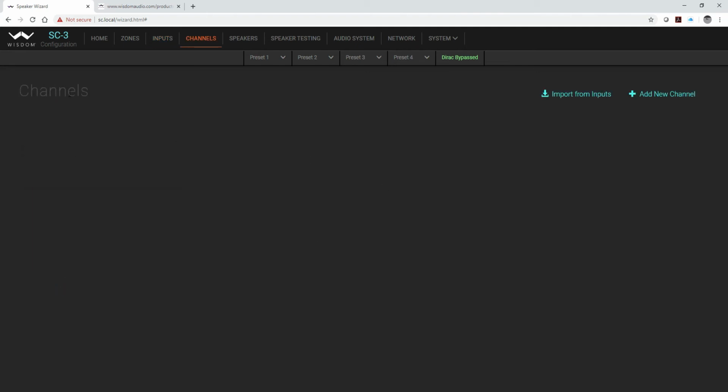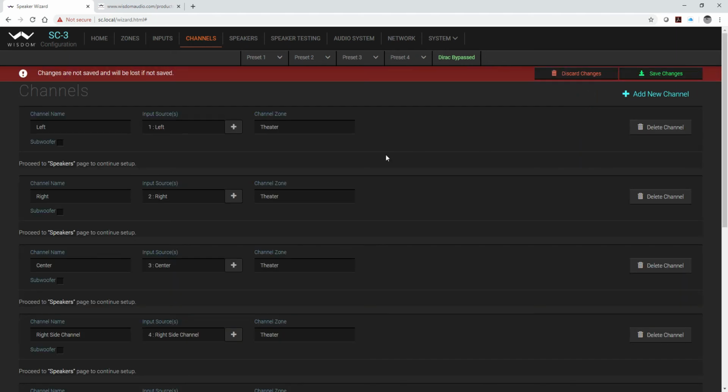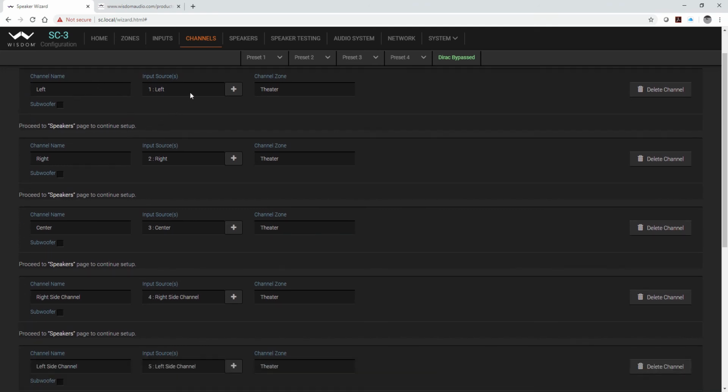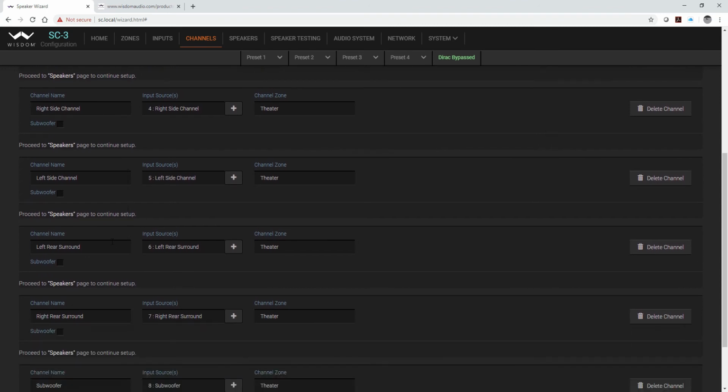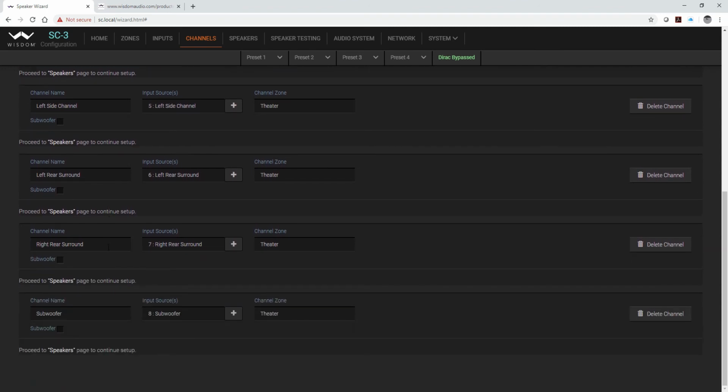Both the SC2 and SC3 allow you to just simply import your channels from the inputs. I'm going to save this and then walk through this. When it says channels, what that really means is your Dirac channels. So Dirac can calibrate, again, up to 16 channels on both the SC2 and the SC3. So here we have our left, right, center, and we've got our right side channel, our left side channel, left rear surround, right rear surround, and we've got our subwoofer.